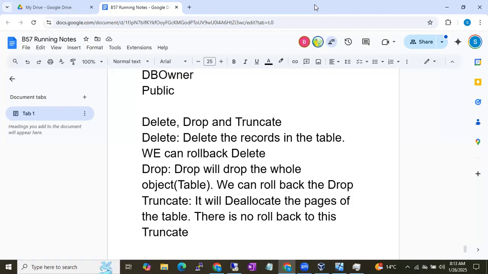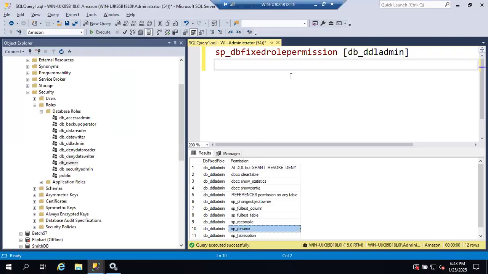So a DDL can create, drop, alter, truncate, and rename, guys. So if you are a member of a DDL admin, you can truncate the table. You can see here truncate table. You can rename, recompile. I'll tell you what is recompile. Generally, we recompile the stored procedures. So we can create it, we can drop it, we can truncate it. These all come under DDL. So if you're a member of DDL admin, you can do all those things, guys.